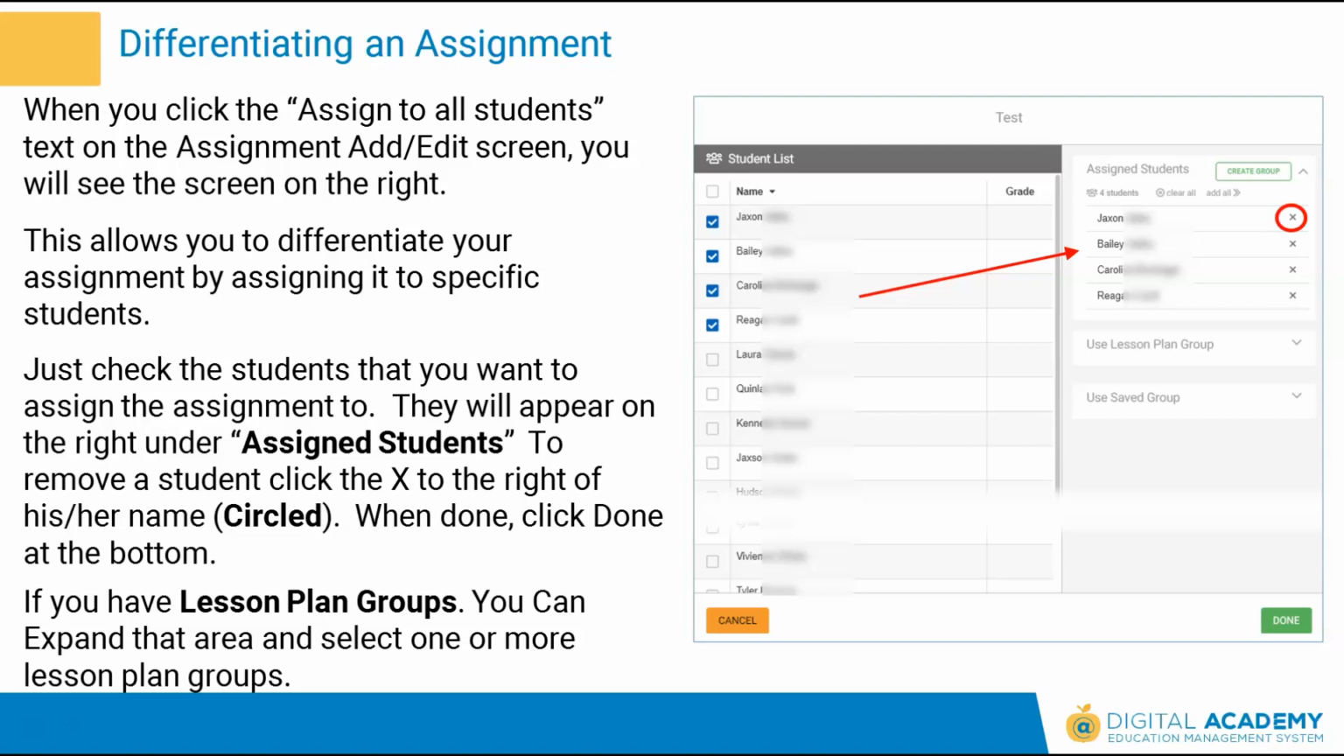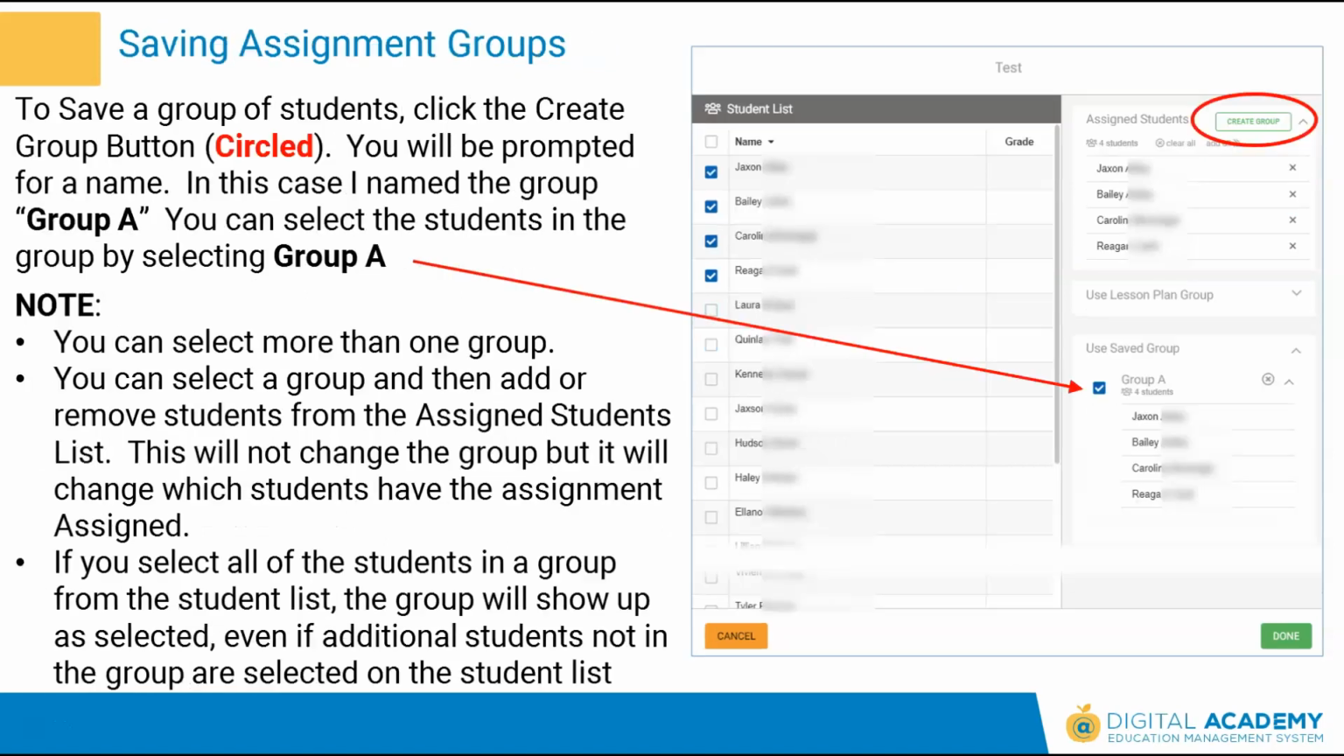If you want to remove a student, you can uncheck them, or you can press the X to remove that student from the group. If you have lesson plan groups, you can expand the group and select that group to select those students. You can select more than one group, and it will just combine all the students from those groups into the assigned students area.